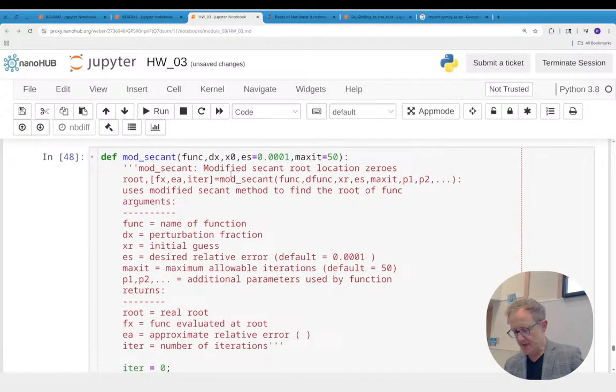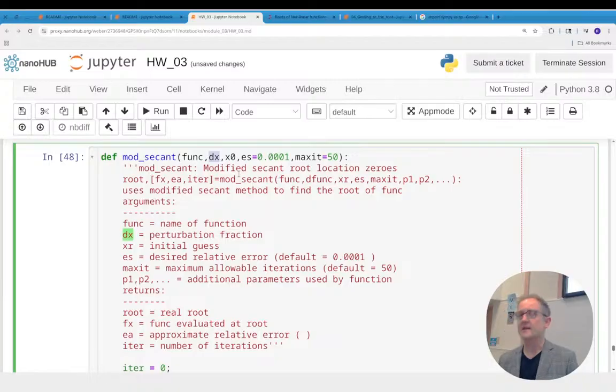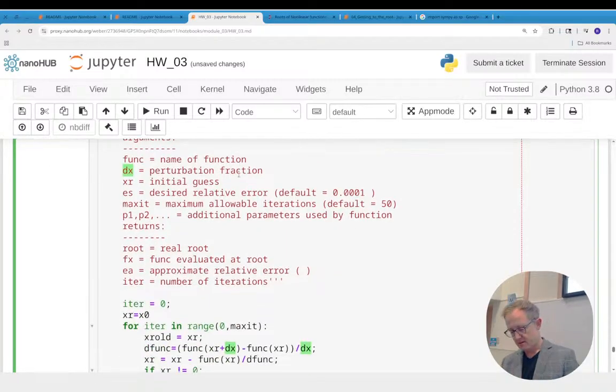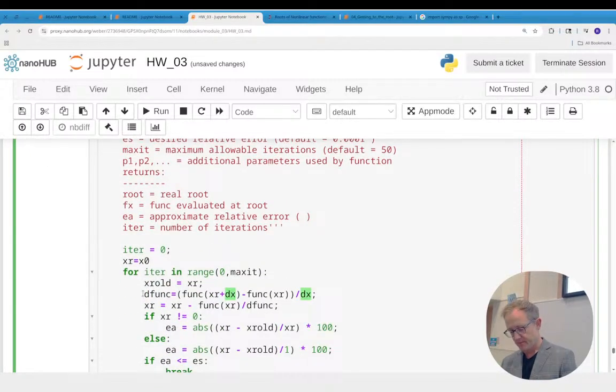It uses the same function and derivative that Newton-Raphson does. So it's still using slope and intercept to find an answer. The only difference is there's an actual delta x value in there: evaluate the function and then find it. The derivative is the function of x plus dx minus f of x, divided by dx.